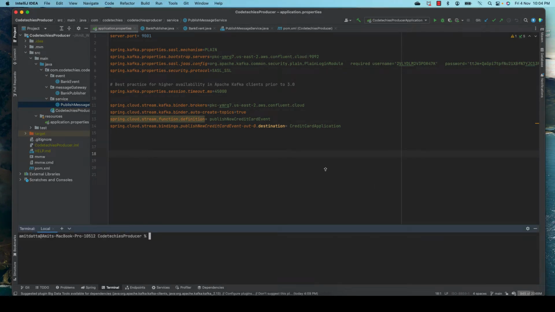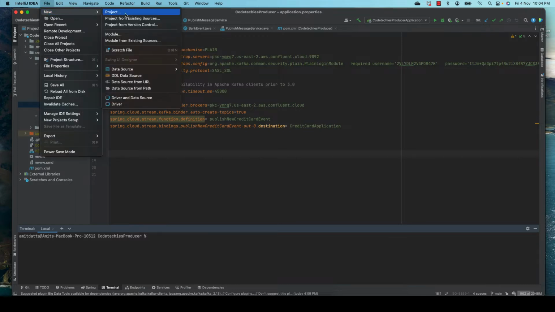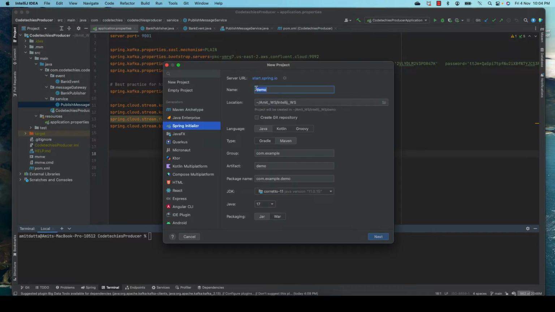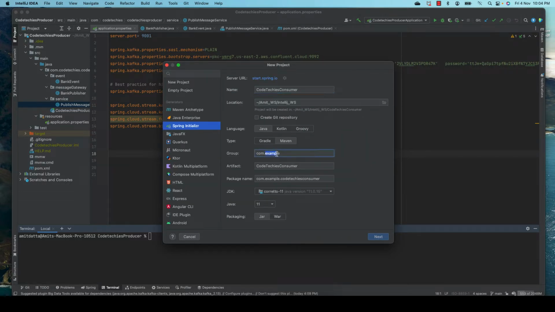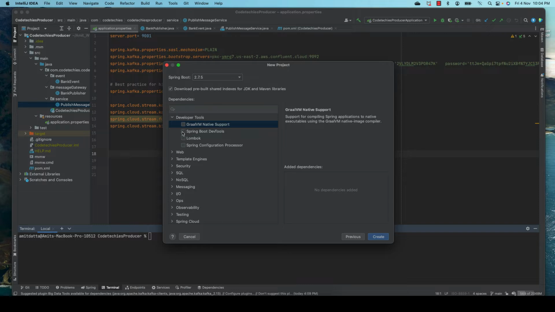As we have implemented our producer, now let's create a new project to implement our consumer. So let me give it the group and artifact as consumer and Java 11. Okay, and here I need to give it the package name. Next, let me select Lombok and DevTools.